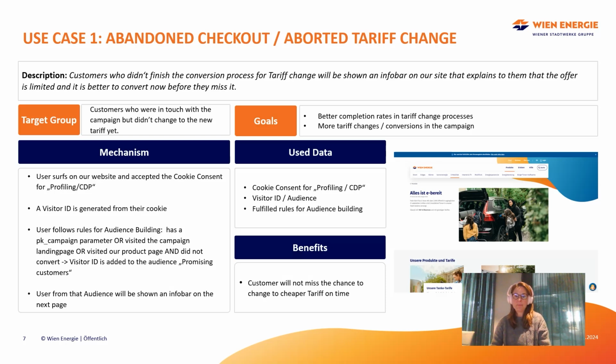Here it is. So the user has a parameter for the current campaign, or the user visited the campaign landing page with the campaign tariff, or the user visited the campaign product, and the user didn't convert. So when that rule set matches, the user would be written in the audience, and then we would show an info bar on our website to the user to remind them that this is a limited offer and the expiry date is nearing.